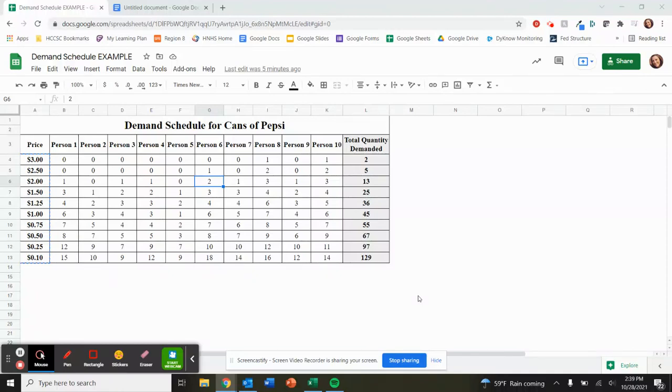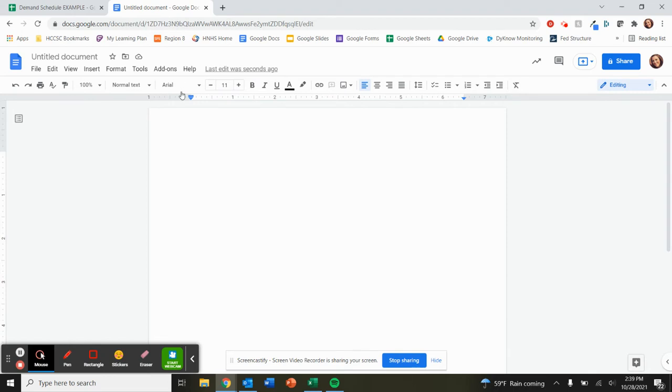All right, so here is how we're going to create your demand curve. You need a few tabs open to do this. So you needed one tab, your demand schedule that you did the other day. This is going to have the information that we need. And then you need to open a new tab and start a blank Google Doc. So this is where we're actually going to create your demand curve.